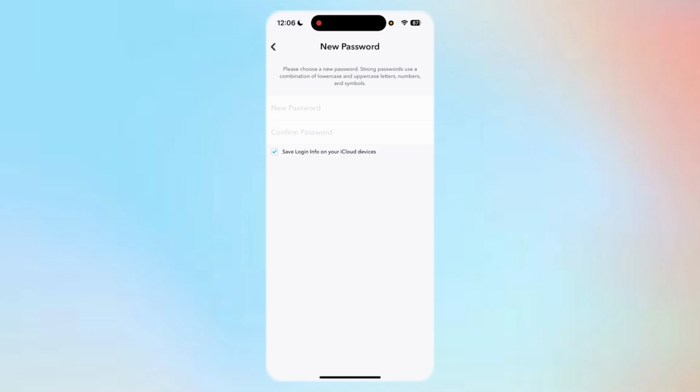Since we've opted to log in using the forgot password, it doesn't give us an option to put in your current password. It will redirect us to create a new one. So just simply add in your new password and then confirm it back again. Then right after, tap on save.